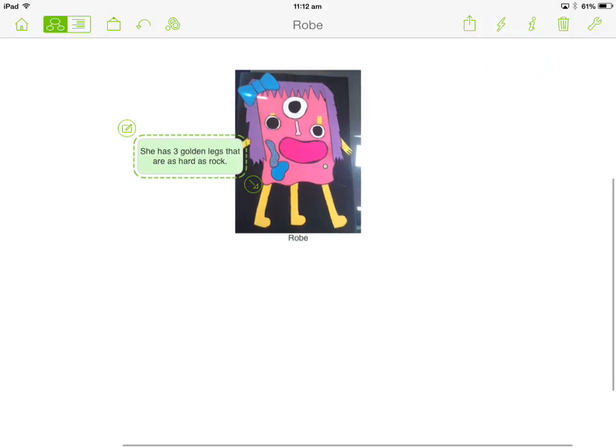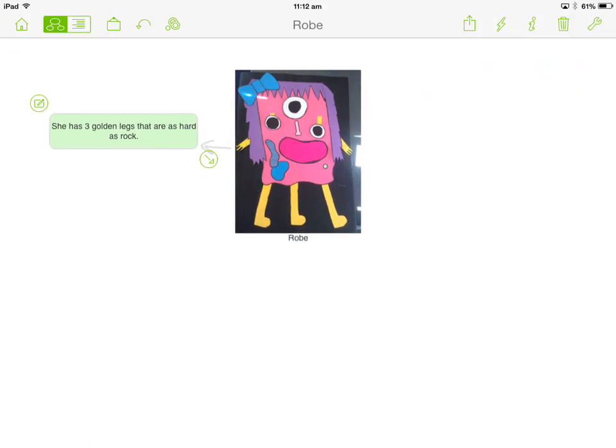I was going to say that. Okay, so she has 3 golden legs that are as hard as rock. Okay, so I know now, like, there is real hard, her legs. Okay, iPad should be face down. What are some other describing words that I could possibly use to help describe Robe?